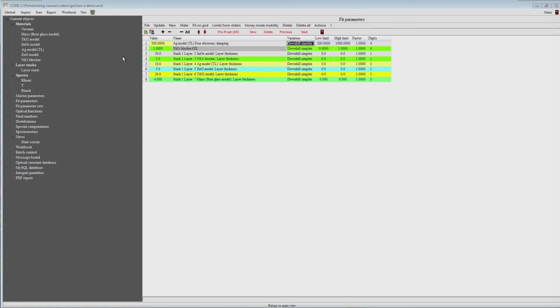We can set this wish in this variation column, which is usually downhill simplex. That means in the optimization, this parameter will float around and change its value to optimize the model. But we can press F5 to set the parameter to frozen, and I would like to do that for the damping constant of silver. And I also press F5 here for the nickel chromium oxidation state. And I would also freeze the thickness of the nickel chromium blocker.